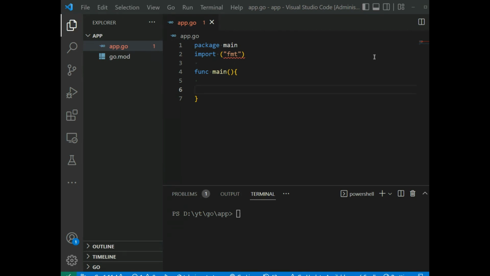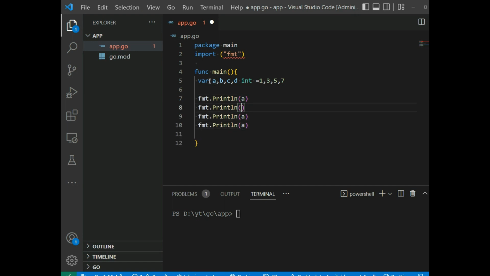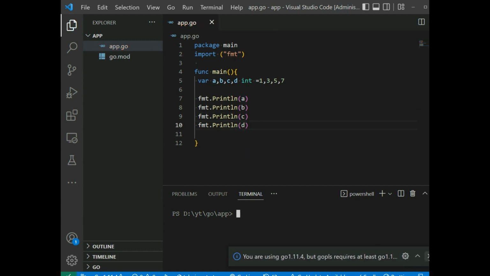In Go, it's possible to declare multiple variables in the same line. So for example, var a, b, c, and d as integer is 1, 3, 5, and 7, and fmt.Println a, b, c, and d. Save and run, and 1, 3, 5, and 7.